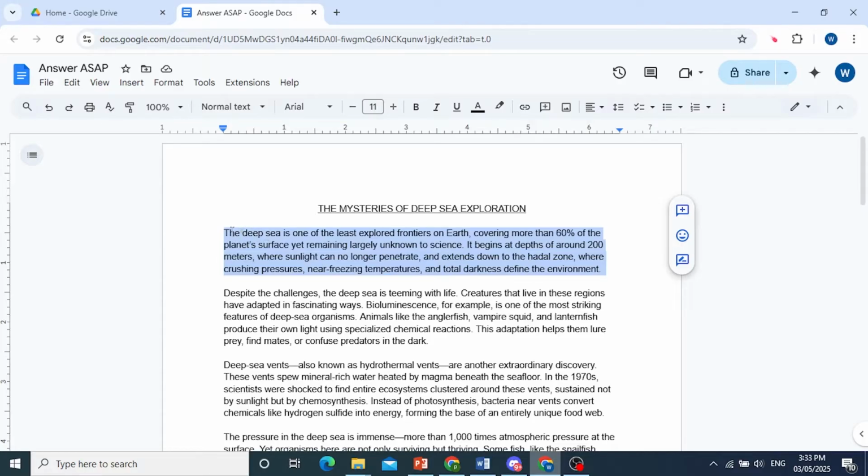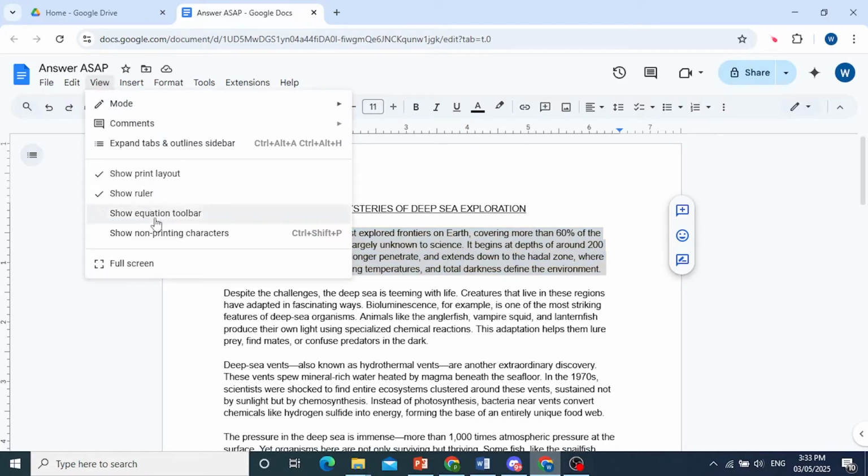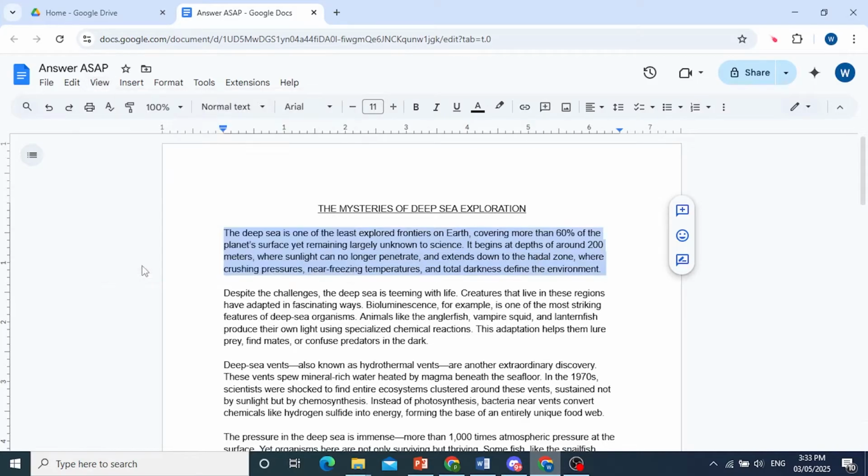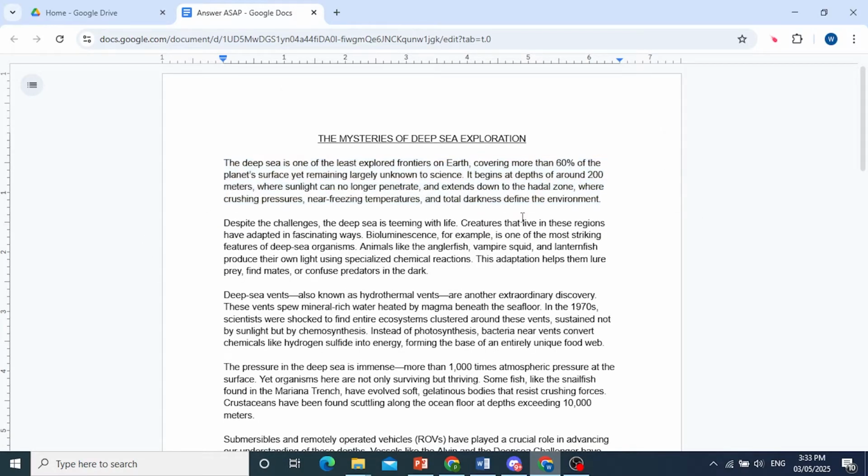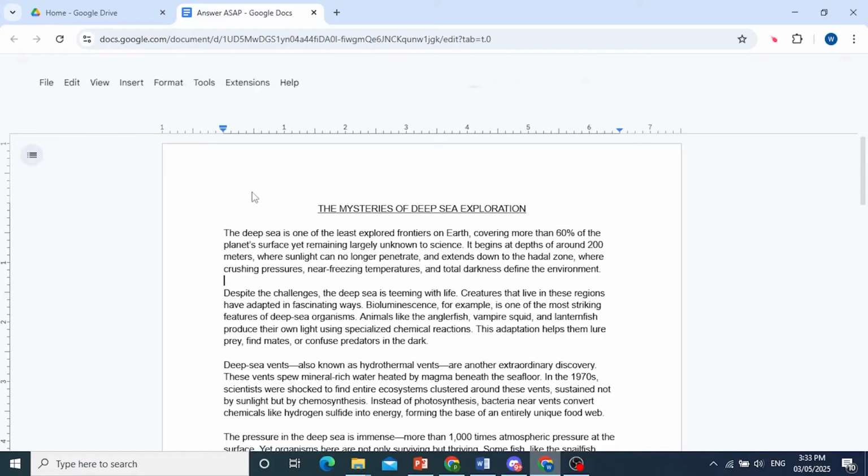So we first highlight this paragraph and look at your toolbar. Okay, if you don't see this toolbar, make sure, for example, this one is not in full screen. So all you need to do is press escape. Okay, if it's in full screen like that, press escape, you'll see this toolbar.